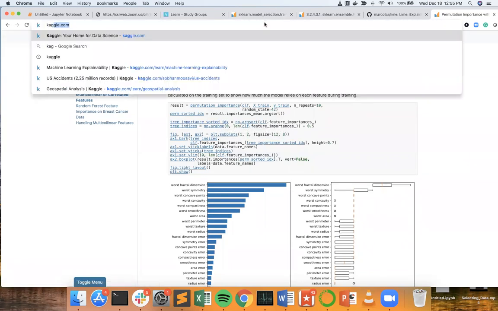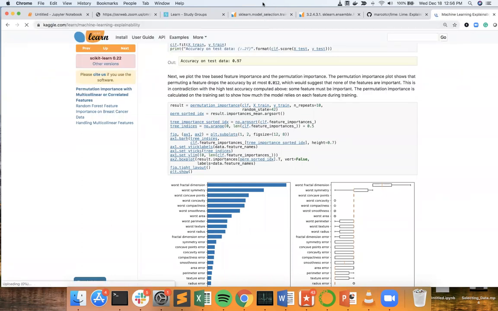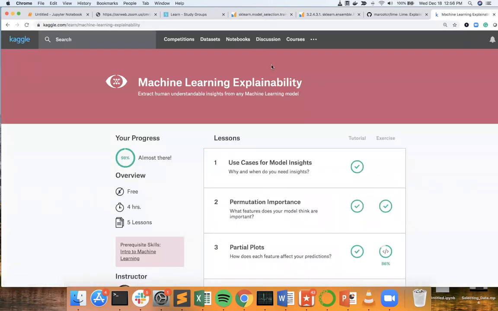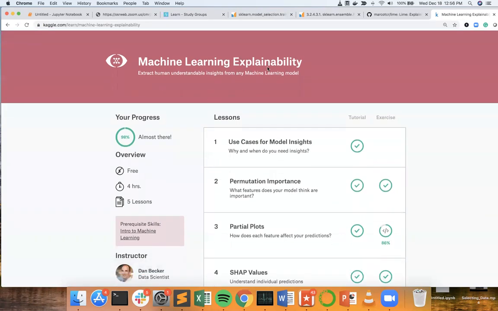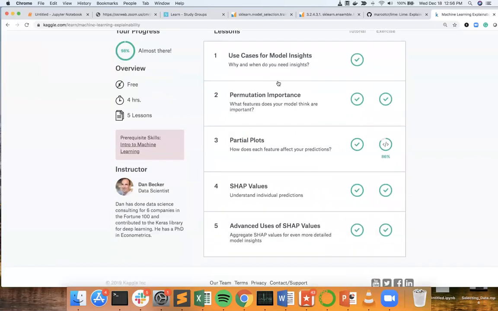There's this really great Kaggle course. It's free, machine learning explainability. We have 2 weeks off after this week, so it might be worth playing around with. They don't go over Lime, unfortunately, but they go over permutation importance, partial dependency plots, and SHAP values. Okay. Let's see. I'm just taking note. There you go.